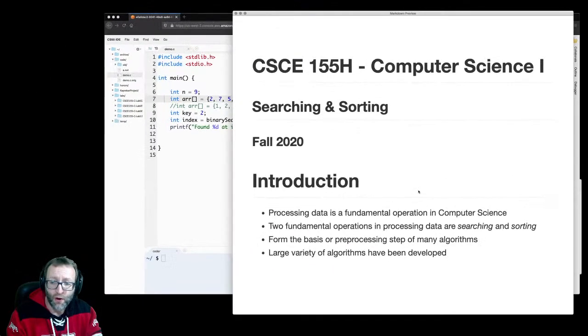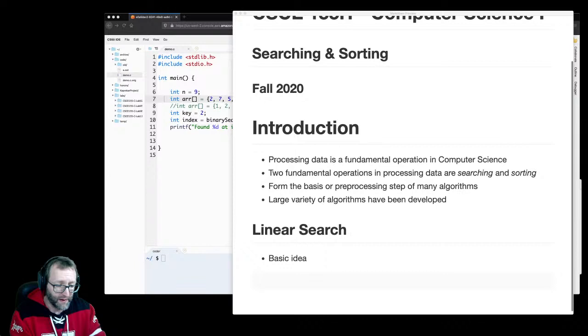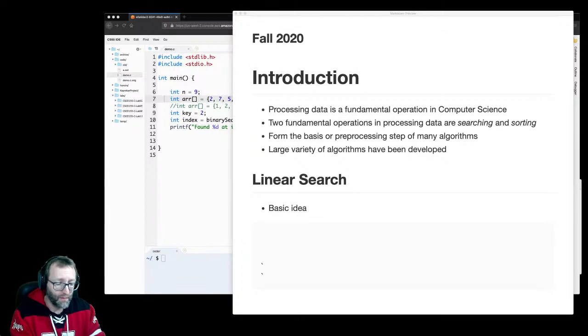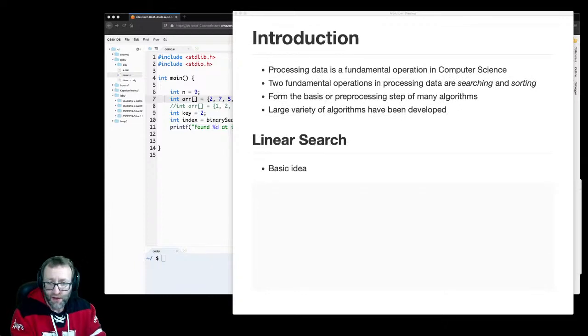To start out, let's go ahead and start with the easier one, searching. And we're going to start out with an algorithm called linear search. All right. Now, here's the basic idea. Let me go ahead and give myself some more room down here. There we go.